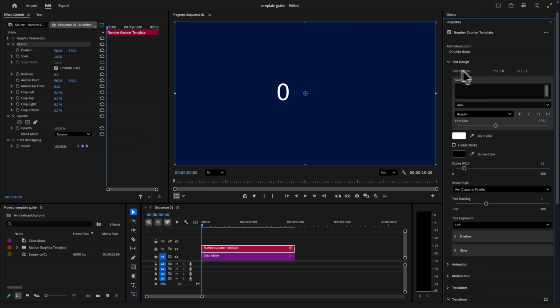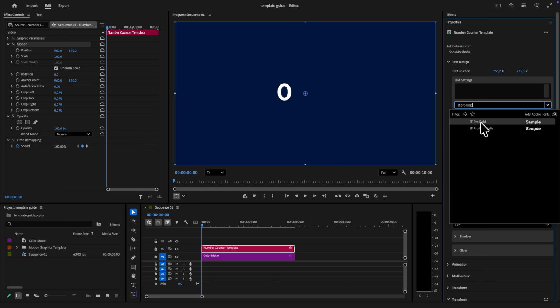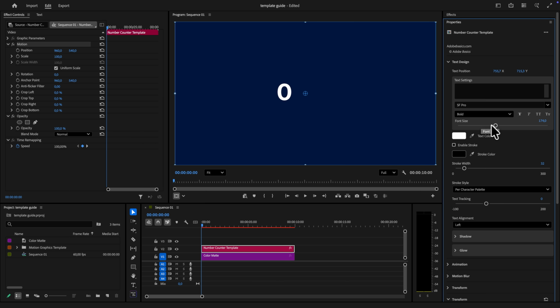Under the Text Design tab, you can move the text around and adjust the entire look of the text. Also, the specific text box doesn't add any text, but there are other ones that do. This one allows you to adjust the font and the font size of the number template. You can also add a stroke and adjust the stroke size to your liking.